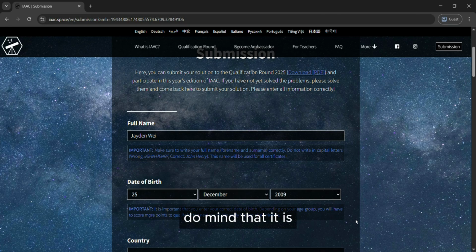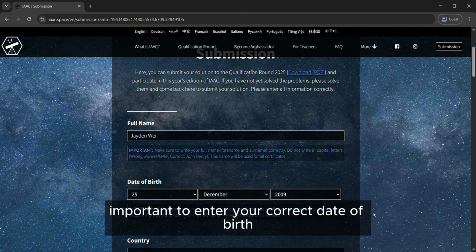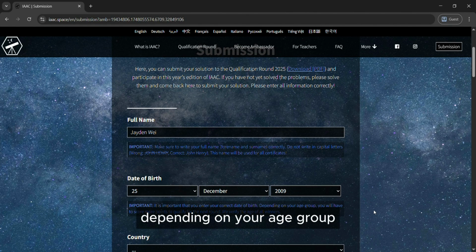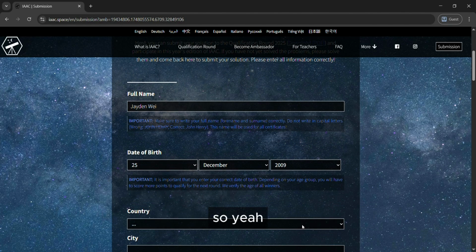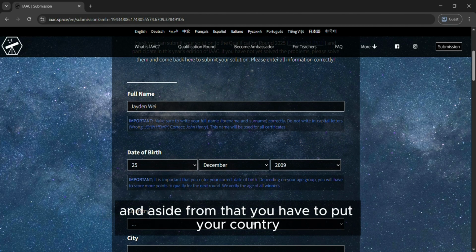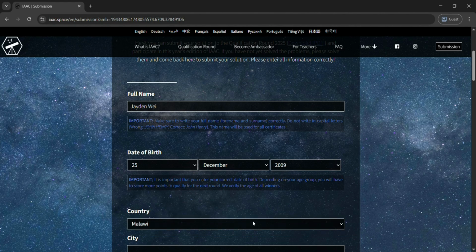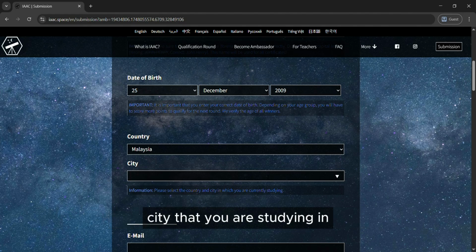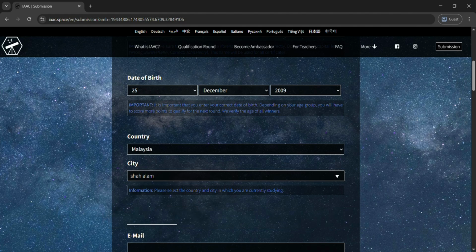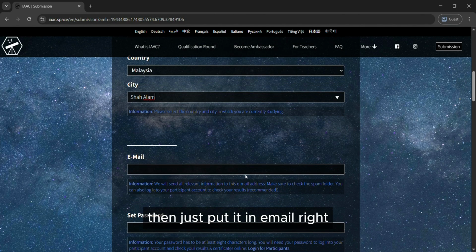Please remember that it's important to enter your correct date of birth. Depending on your age group, you have to score more points to qualify for the next round. Aside from that, you have to put your country and the current city that you're studying in. So let's say if I study in Shah Alam, then just put it in.